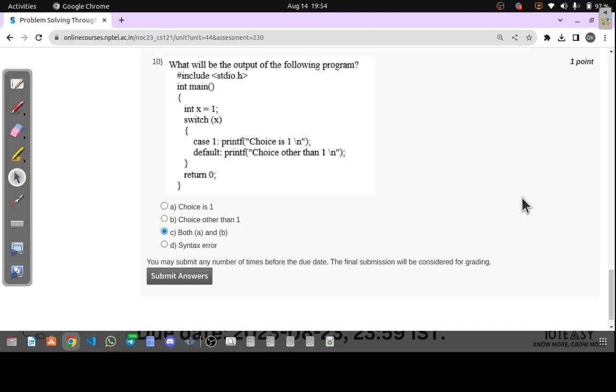Now let's look at the last question. The last question is, what will be the output of the following program? Now in this case it's a simple one. Int x is equal to 1, means the value of x is taken as 1, and here we have a switch case. Now this also is not an easy one, it's a bit trickier.